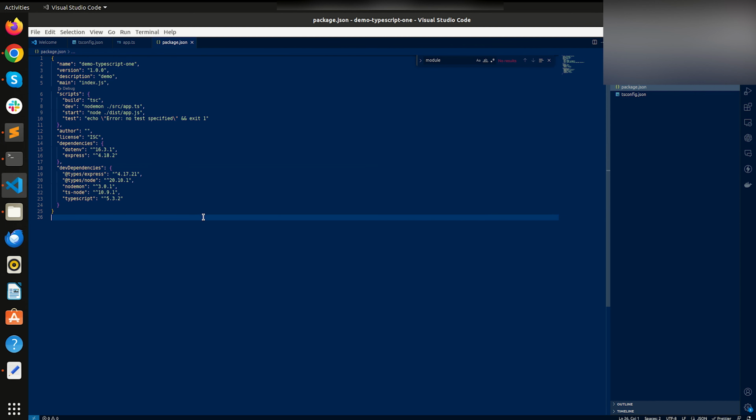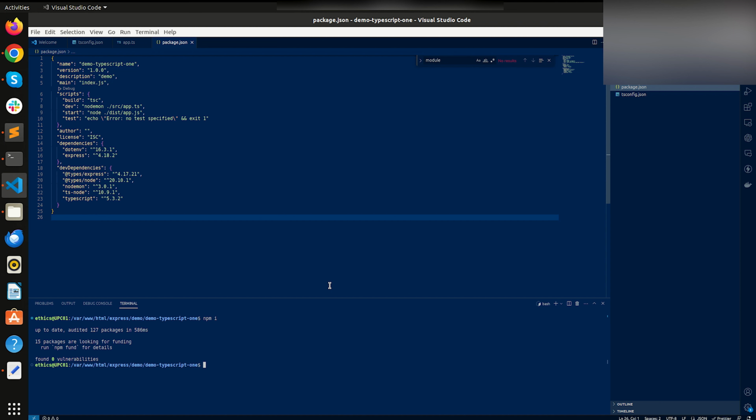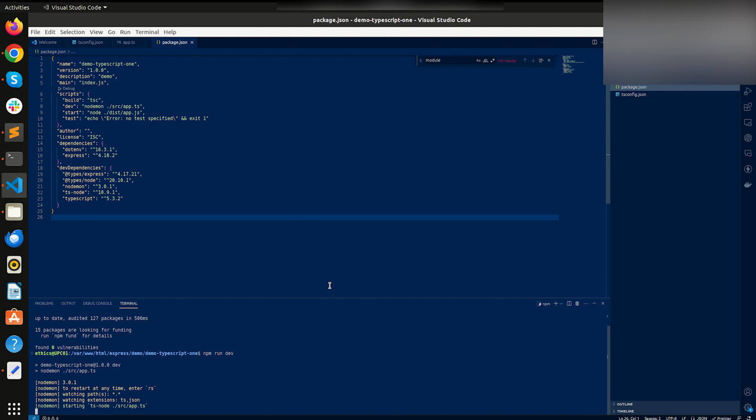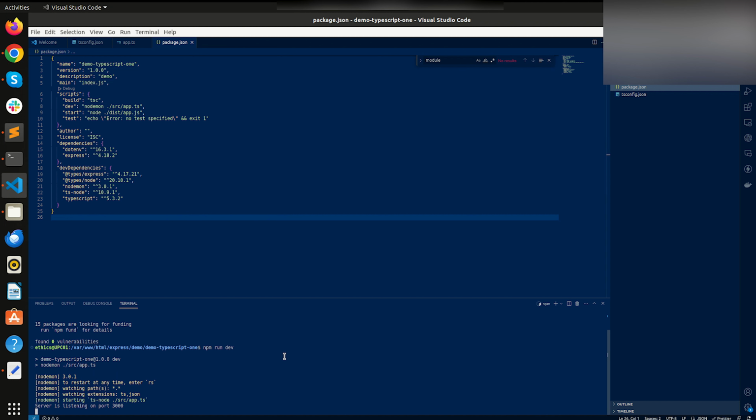Now we will run the project in development mode. For this I will write the command npm run dev. But before running this command, I need to check that all the dependencies are installed. So I just write npm i. Okay, now all the dependencies are installed. Now I write npm run dev. Here you can see that Node.js is running on port 3000.